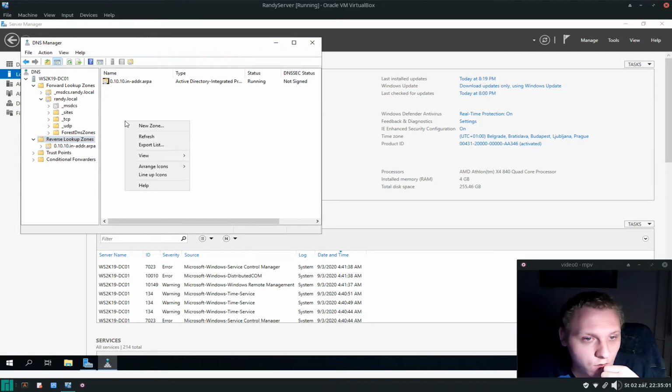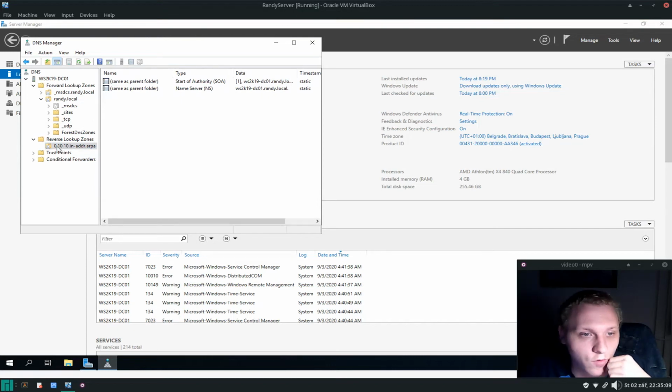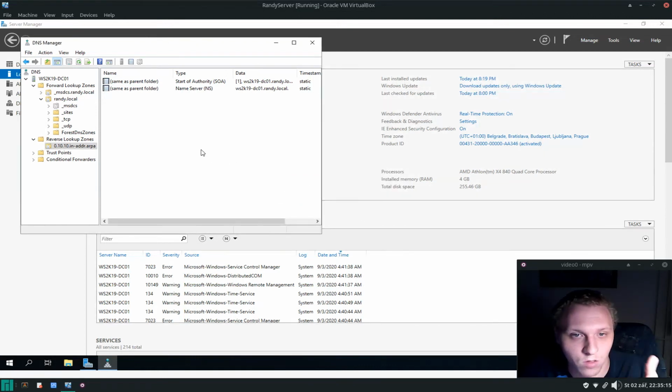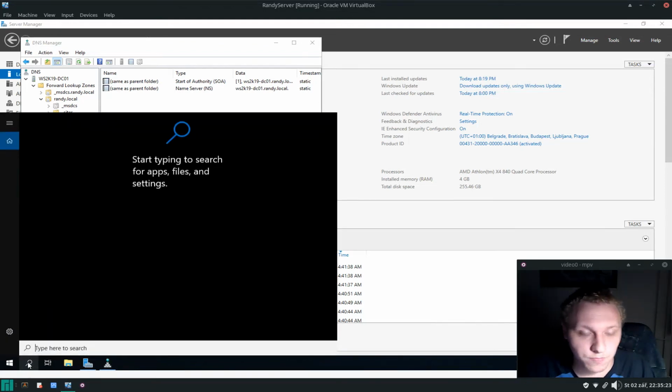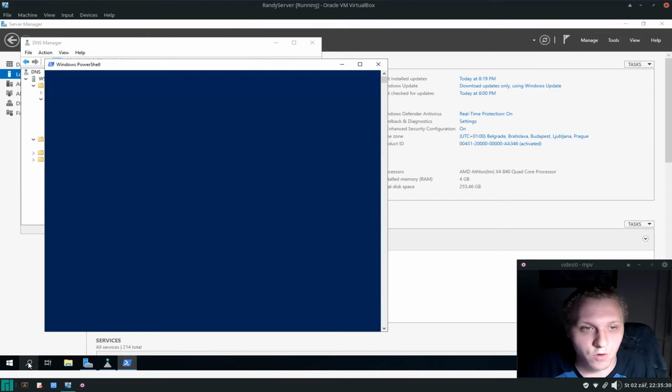And now what you want to do is click here in the empty zone and click refresh, and it says not signed. You'll actually go over here into the reverse lookup zone. Now right click and click reload. Click yes that you want to reload, and we should have it all set up now. So in order to test it, we're going to open up PowerShell. So I'll type in PowerShell. It should be called Windows PowerShell.